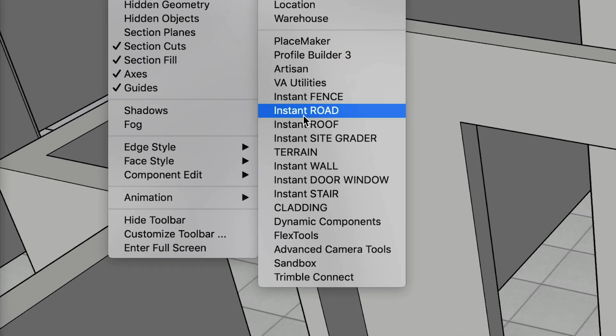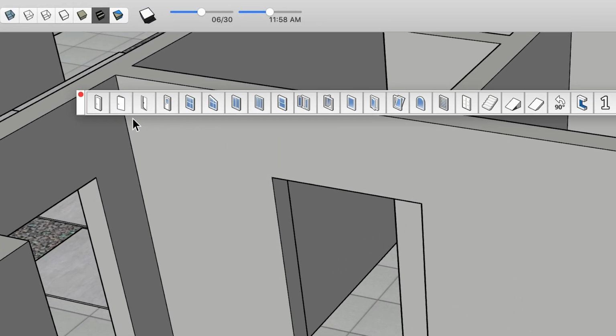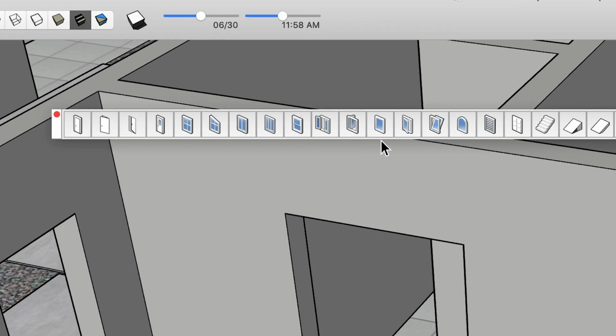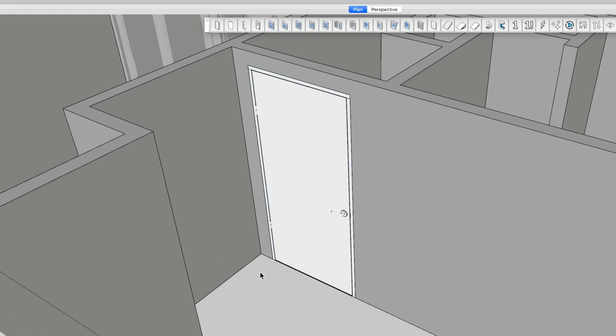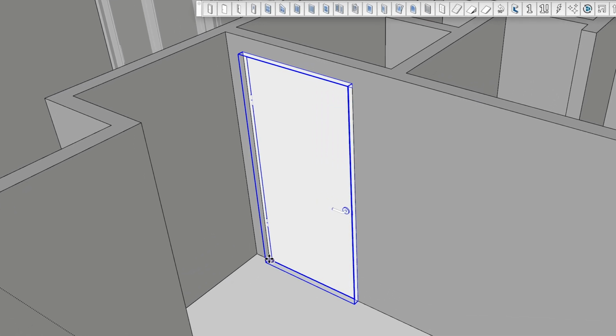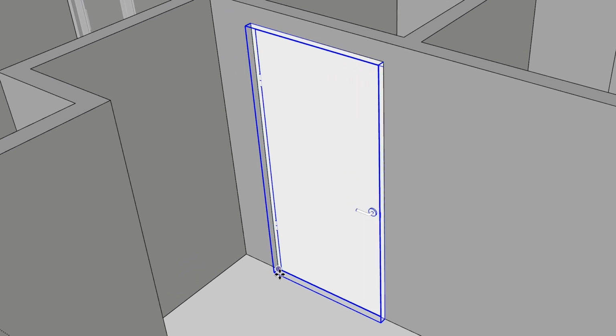But once you have them, you should know there's a quicker way to go about this whole process. One great option is the FlexTools extension. With FlexTools, you select from a pre-configured library of doors and windows and add them to an existing wall. They'll automatically cut out an opening in the wall. If you need to move the component, the opening will move too.